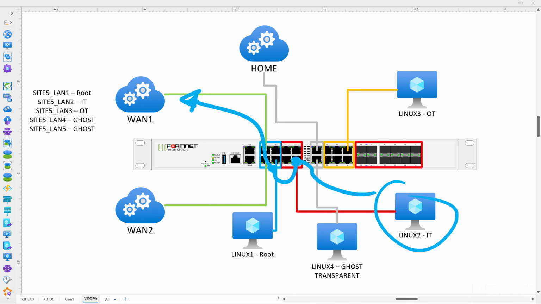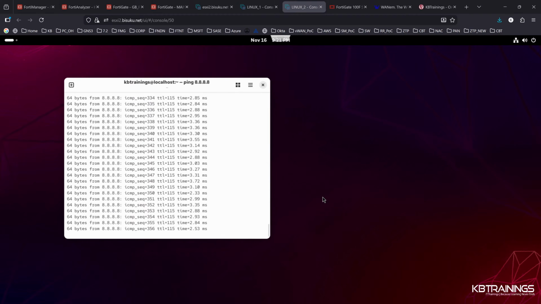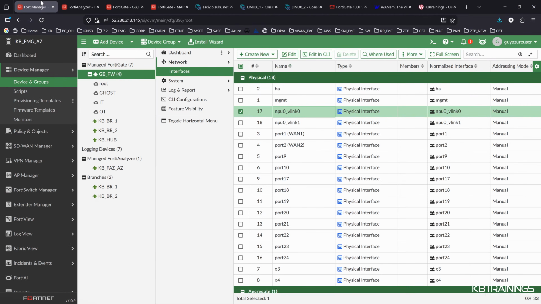So when you create VDOMs like this, maybe the management VDOM in my case will be the one we allowed to go to the internet, so you can create those VDOM links to be able to manage the different connections. That's good. We did it. I showed you how to do it locally on the device, but now I think the remaining steps will be done in the FortiManager.